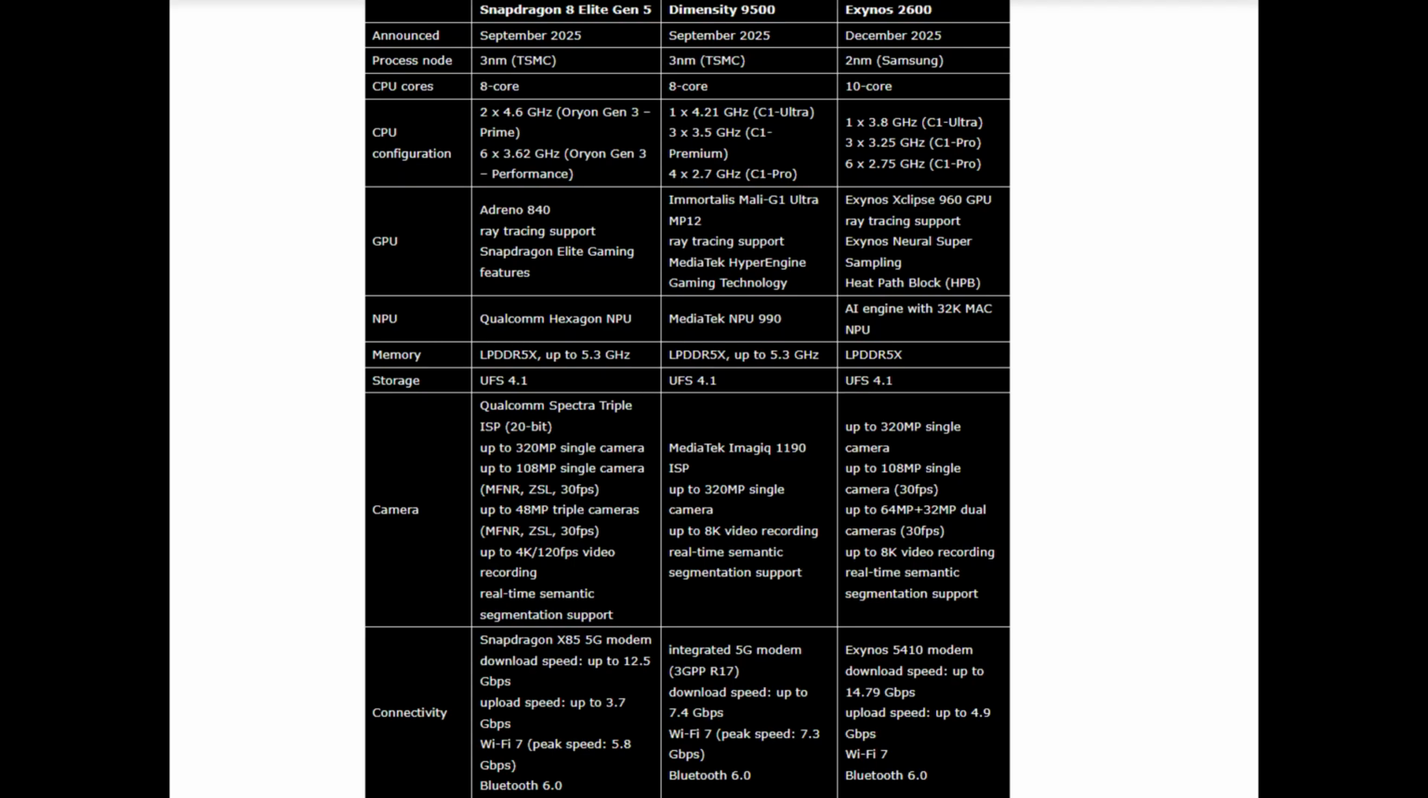The other two chips, the Dimensity 9500 and Exynos 2600, also deliver smooth gaming performance and support ray tracing. Plus, they integrate a range of features to improve the frame rate and the overall performance. Notably, the Exynos 2600 features Heat Path Block, HPB, for the first time on a mobile chipset, while the Snapdragon 8 Elite Gen 5 and Dimensity 9500 rely on phone-level passive cooling solutions such as vapor chambers and graphite sheets.